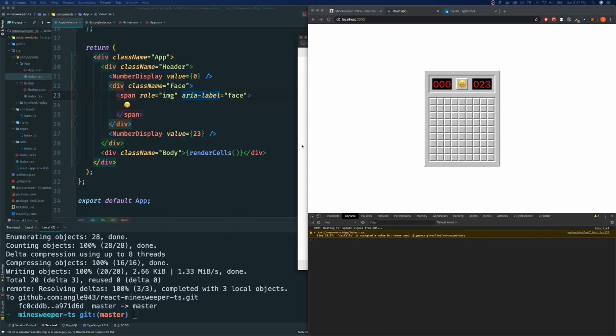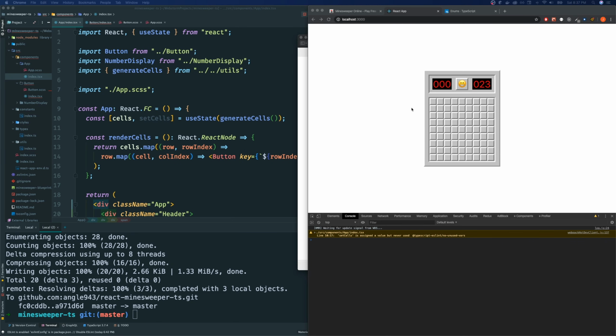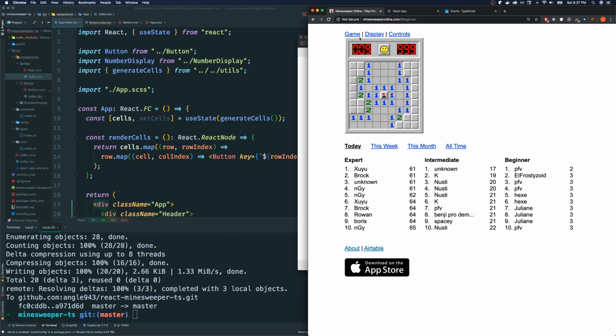So the thing that I want to do now is I want us to randomly generate 10 bombs that we're going to put randomly in any of these cells. Why 10? Because when we're playing an easy game, such as here, we start with 10 bombs. Let me just show you guys. Yeah, we got 10 bombs randomly generated here.